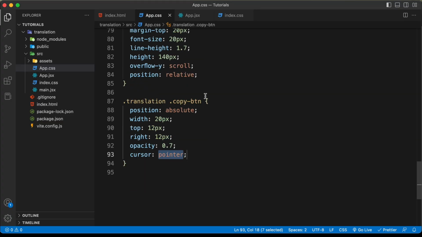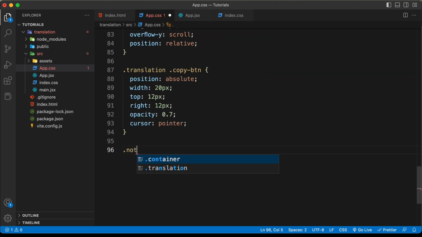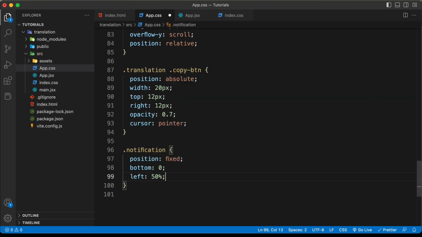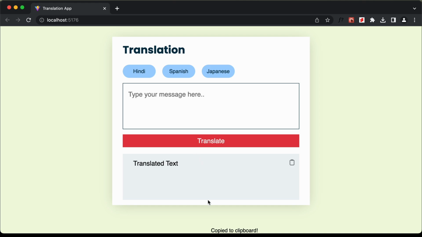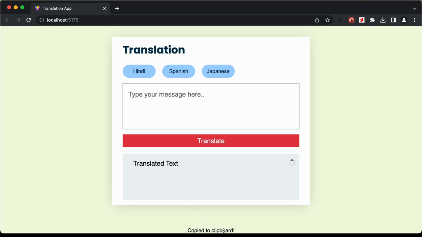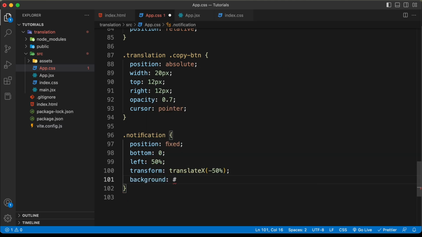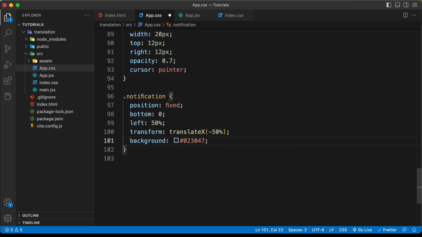So let's go back, and for that we have this division with the class name of notification. So let's type notification, and we'll set the position to fixed, and we will set the bottom position to 0, and we'll set the left position to 50%, and now we can see it starts from the 50% mark. So we have to type transform translate X negative 50%, and now we can see it is exactly in the center.